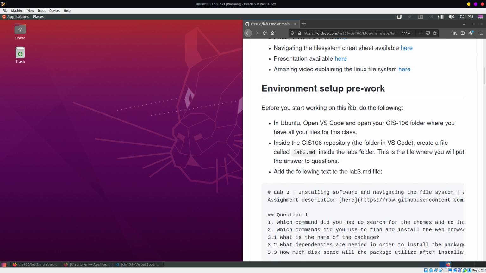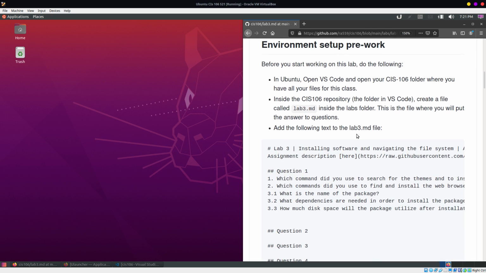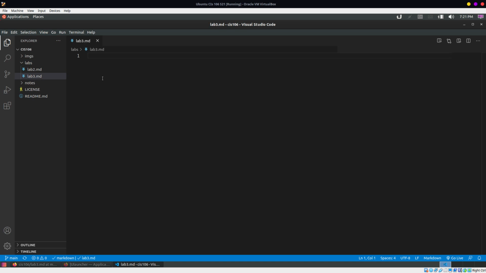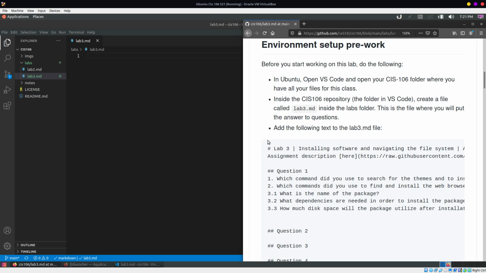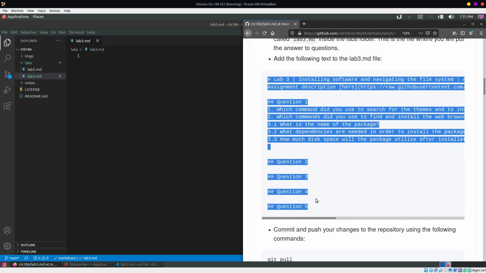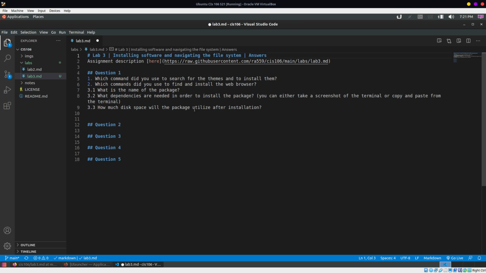Okay, now, let's set up our environment where we're going to work on. And this is just simply setting up VS Code so that we get our stuff ready. So, once you open VS Code, over here we're going to create a new file inside labs called lab3. Oh, sorry, L-A-B, if I could spell, huh? lab3.md for markdown. In this file, we're going to put the following stuff. All of this. Copy and paste. Then we're gonna save.